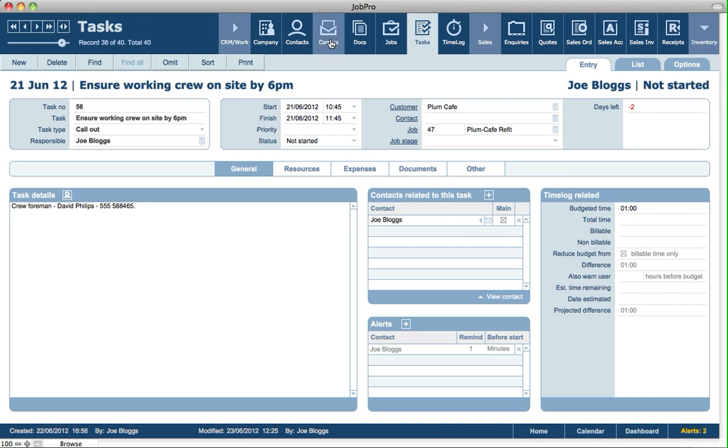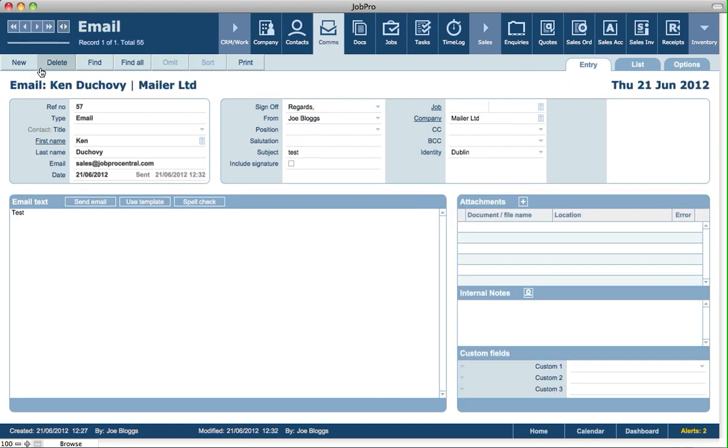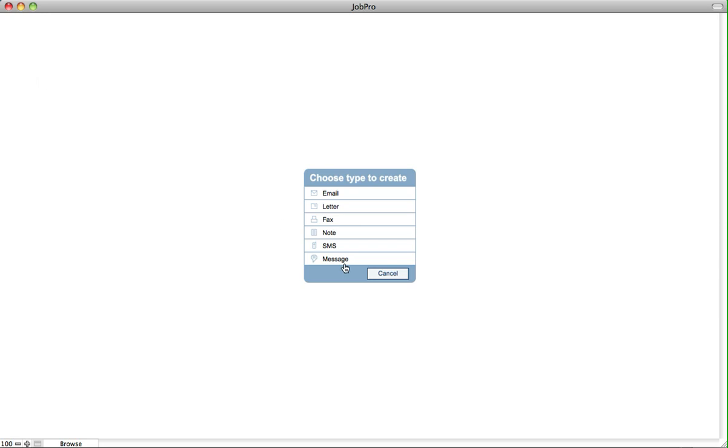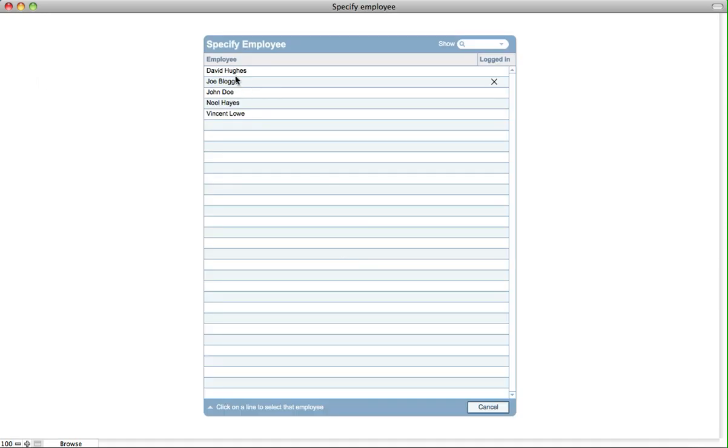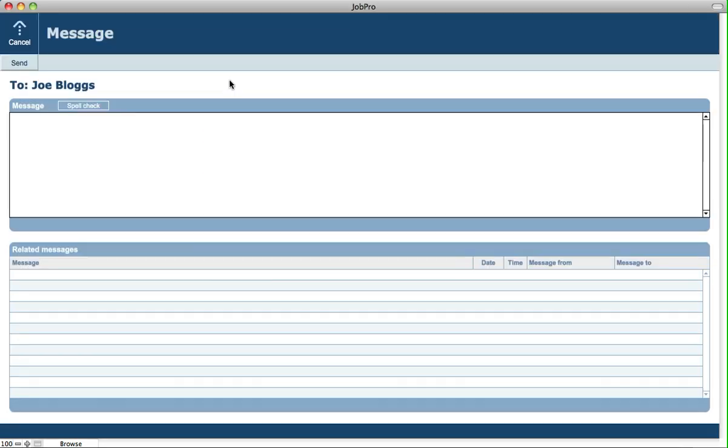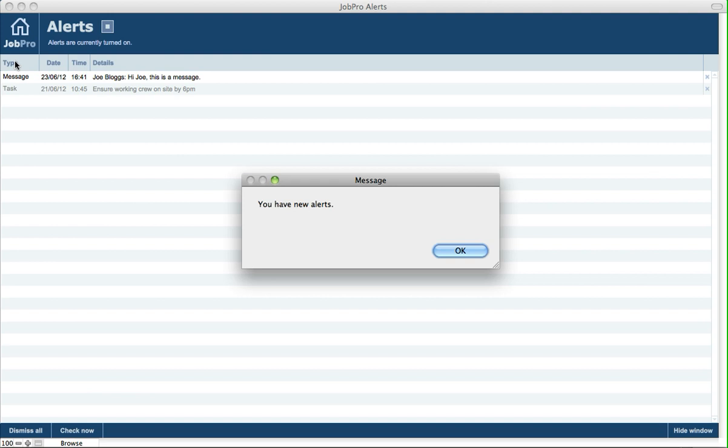So for example, we can go into comms, create a new message, and we'll say we want to send a message to Joe, and we can say, "Hi Joe, this is a message," and then we can send that to Joe.